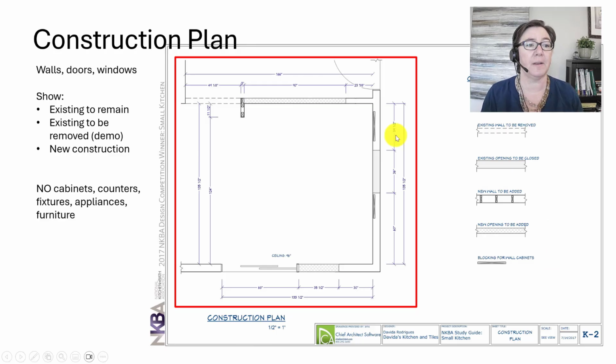We show anything that's existing to remain. We show anything that is existing to be removed or demolished, and we show new construction. Notice we're not showing any cabinets, countertops, fixtures, appliances, furniture. We are just showing walls, doors, and windows in this set.